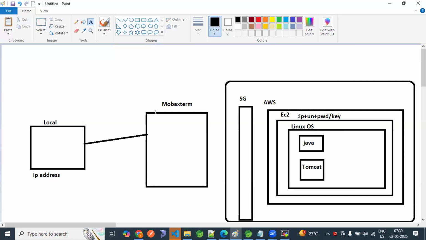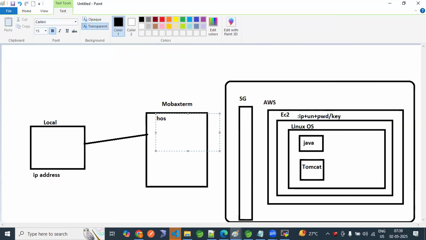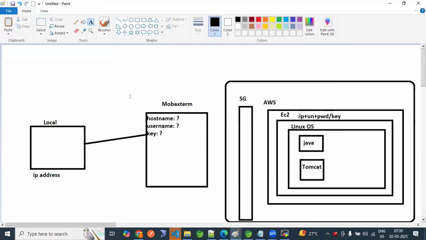What is required here? Host name is required. What is the host name of your EC2? Then what is the username? Username of your EC2. Provide the username and provide the key. MobaXterm is saying, provide this information, and once you provide it, I will try to connect to that particular AWS account. Once we provide this EC2 detail, it will try to connect to this EC2 instance.